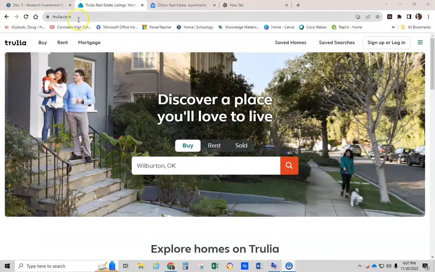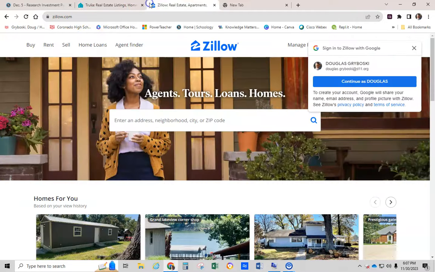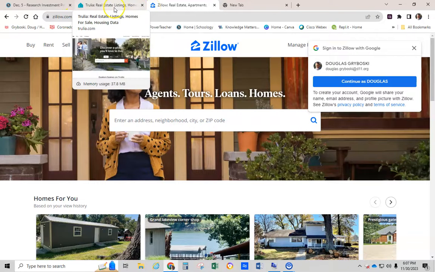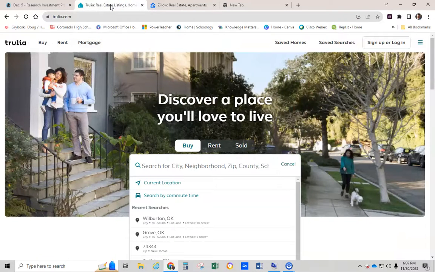All right, so Trulia.com and Zillow.com do the same thing. They're both tools for looking up properties that are for sale. And so I'm going to just use Trulia for this example. And I'm going to pretend that I'm looking up some property in Canyon City. So there it is, Canyon City, Colorado.